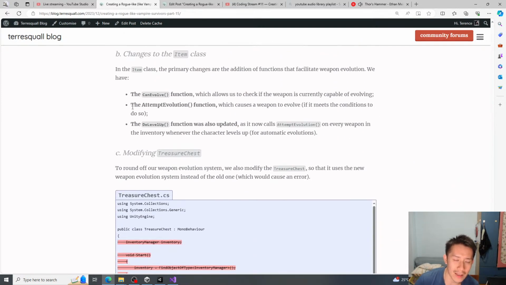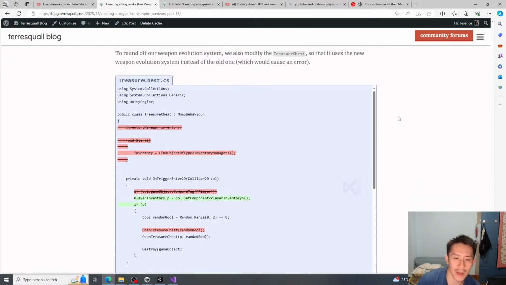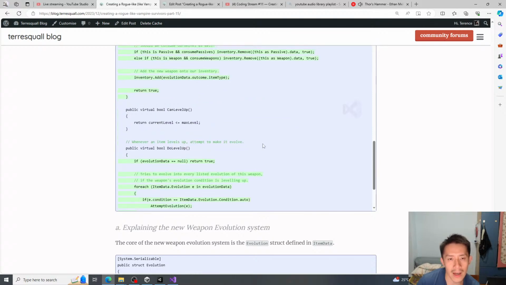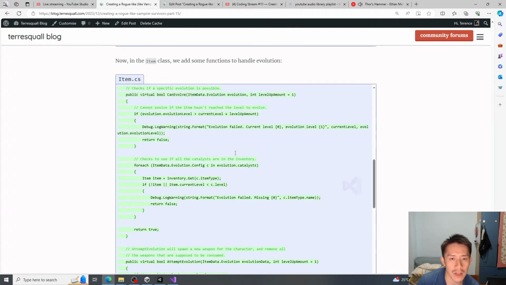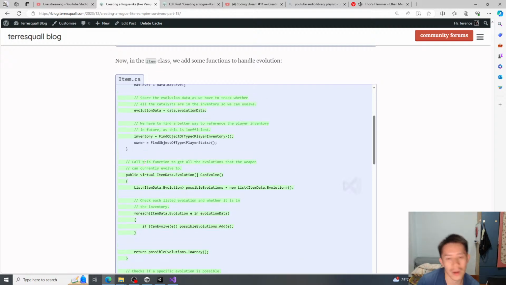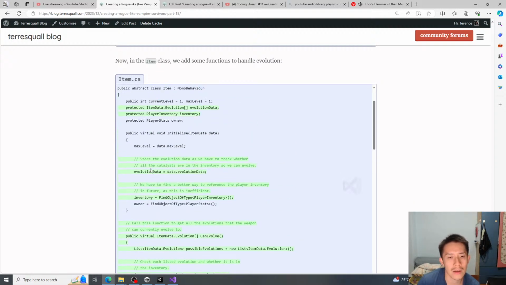Okay, so the item class. Okay, what does the item class do? Okay, the changes to the item class are as follows. The item class basically has a couple of changes. Okay, it has 2 new functions added. Okay, actually 3 new functions added.